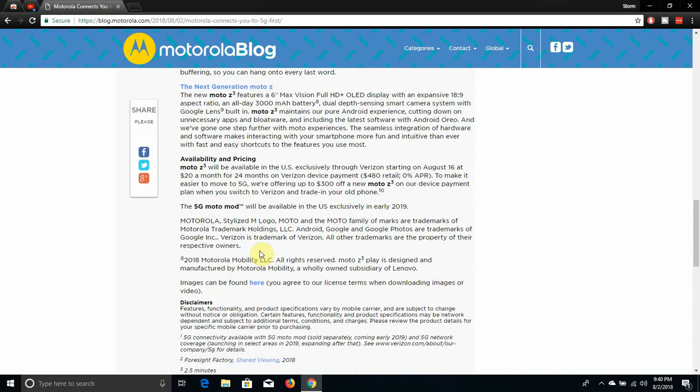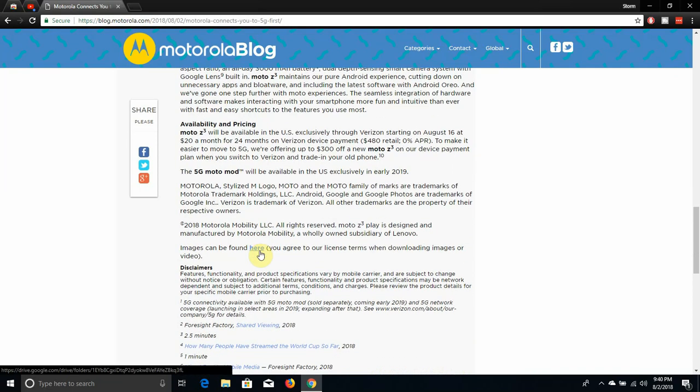Availability and pricing. This is probably the thing that you guys want. Moto Z3 will be available in the U.S. exclusively through Verizon, starting on August 16th. So the Moto Z3 is on Verizon only in the U.S. It will be an exclusive smartphone to Verizon, available at every Verizon Wireless store on August 16th, which is 2 weeks from today, for $20 a month for 24 months.